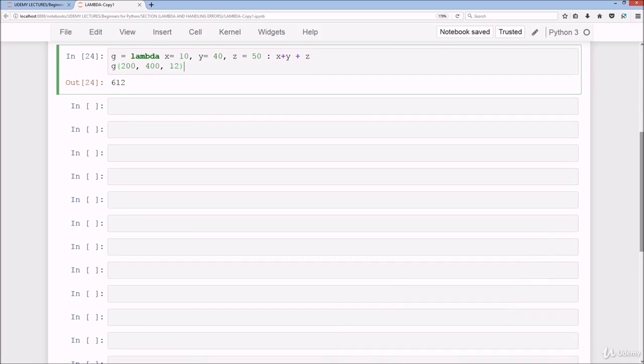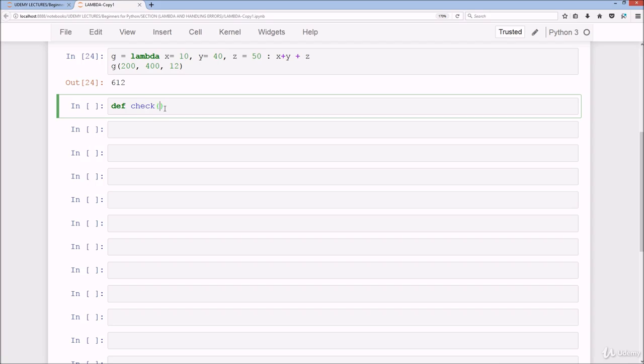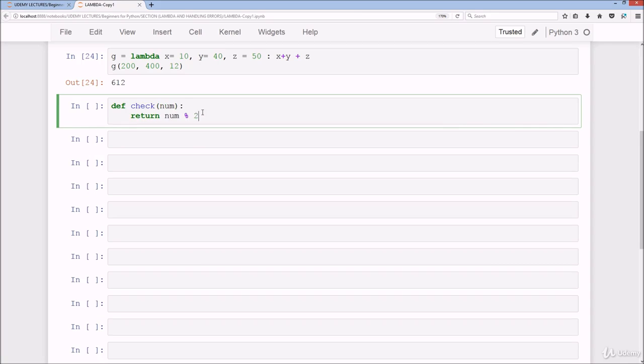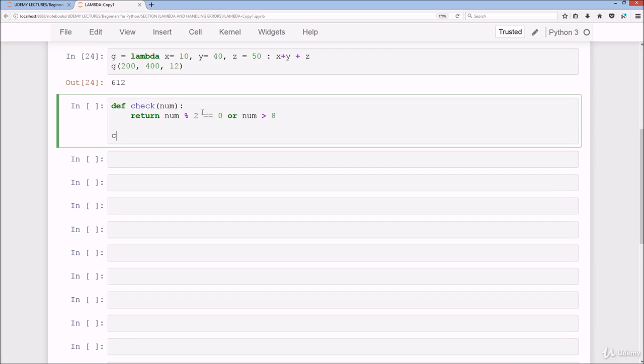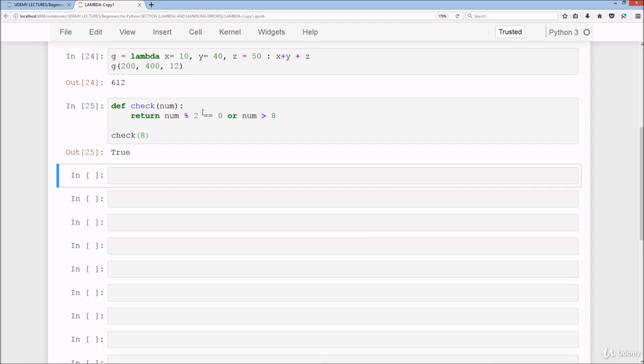Okay, so moving on from that, we'll do a few more. So essentially in this lecture, we're going to be converting functions into lambdas. So let's say we do def check num, so we've got one parameter, return num modulus 2 equal 0, or num greater than 8. And then we do check, let's say we'll do 8. It's true because it's an even number. So in the return line, line 2, we're looking for either an even number or a number greater than 8, which will return a Boolean value of true. If not, it will return a Boolean value of false.